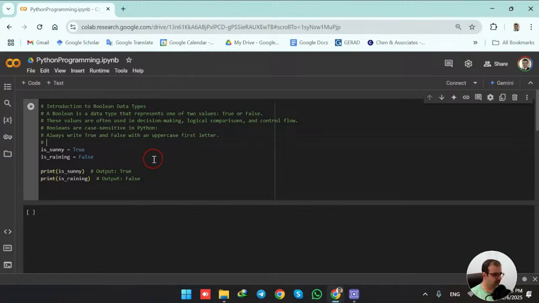For example, we don't have to write them like this. It's not correct. You see, these examples are not correct. If we want to write down true, we should write it with an uppercase first letter like this. Okay, so let me illustrate it with an example. Here I'm initializing one variable called is_sunny, and I'm assigning True to it. And I'm having is_raining, and I'm assigning False to it.